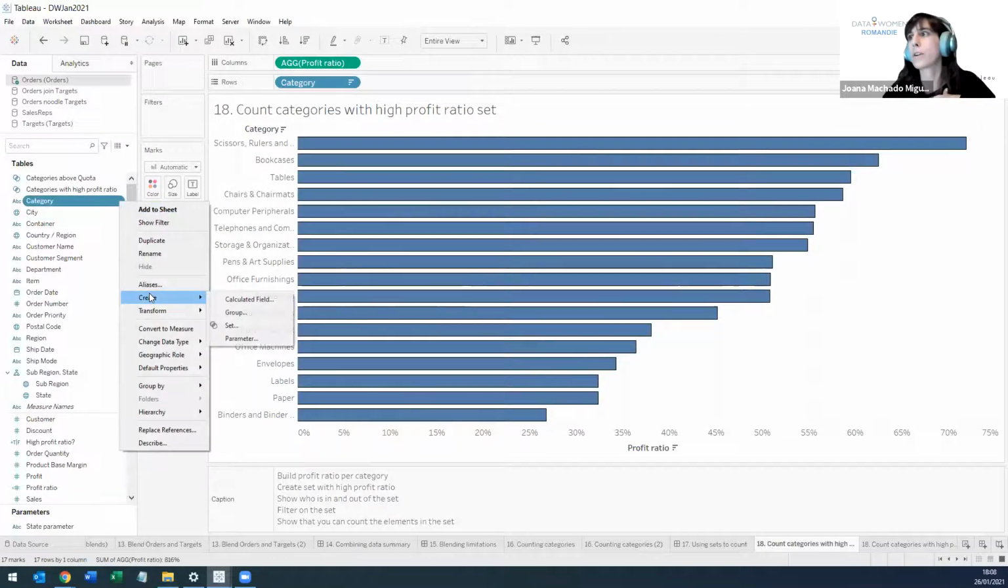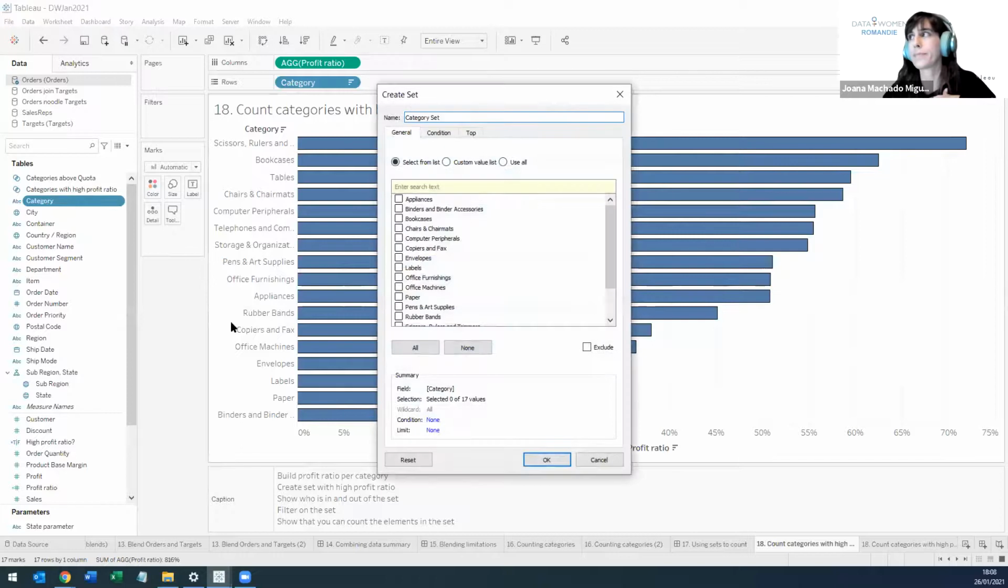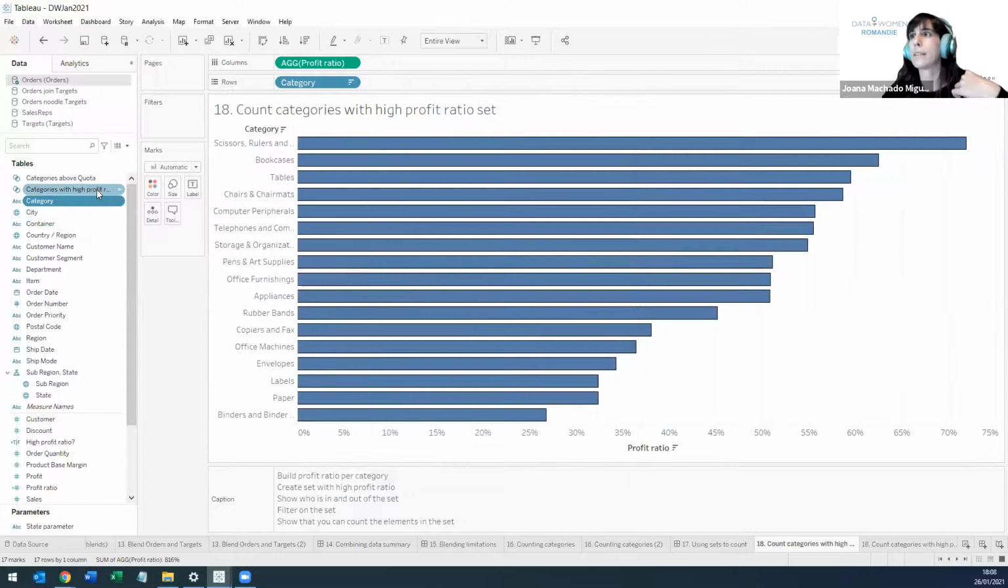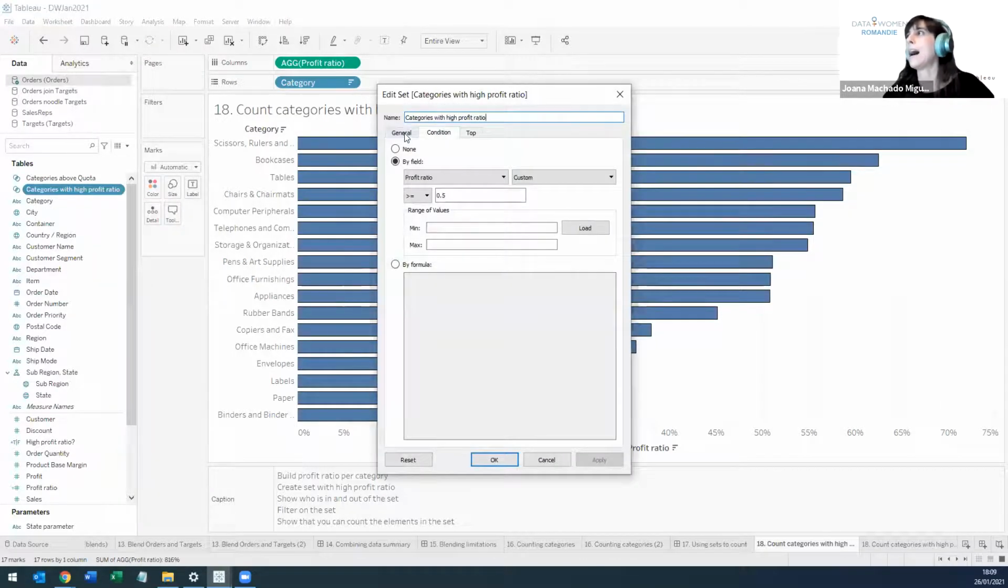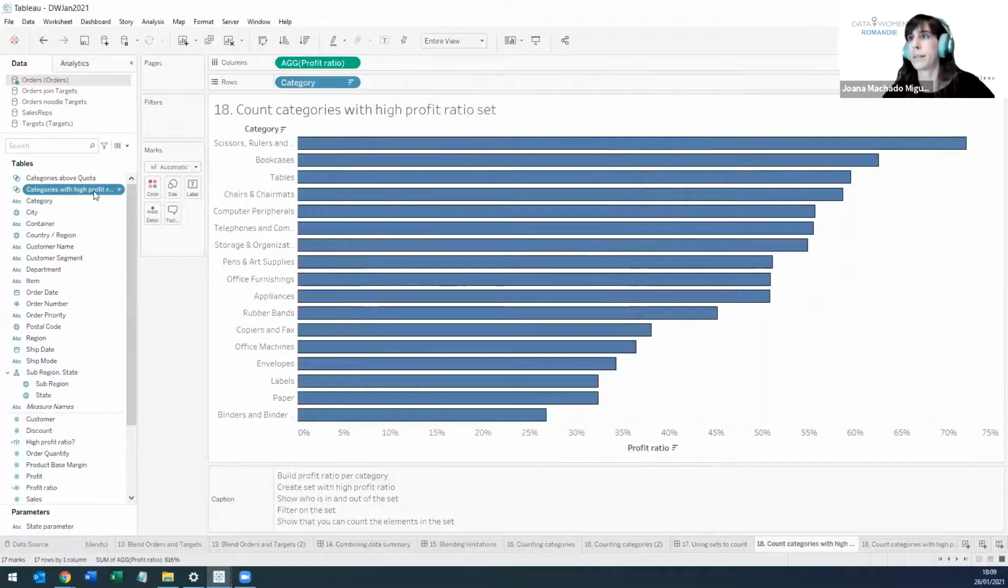And now let's create a set of categories. So I go into category, create set. There's several ways for you to create a set. You can either select manually which categories you want in and out of the set, or you can use a condition, which is what we're going to do. I already created a set in advance, so I'm just going to edit it. So I'm going to create a set for categories with high profit ratio. And I'm going to just use the field profit ratio, and I'm going to require that it is higher than 50%. And there I created my set.